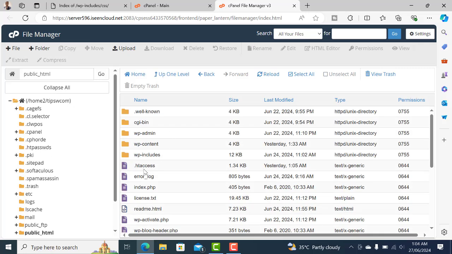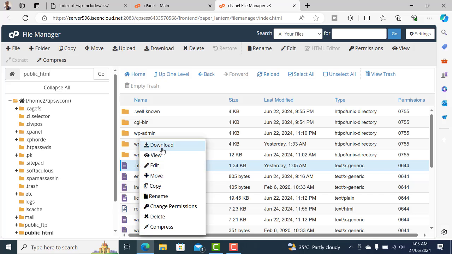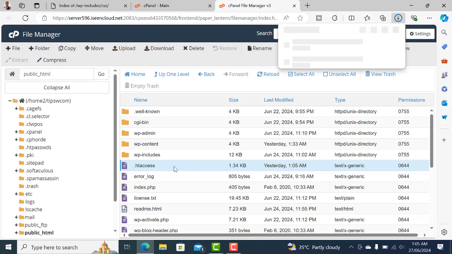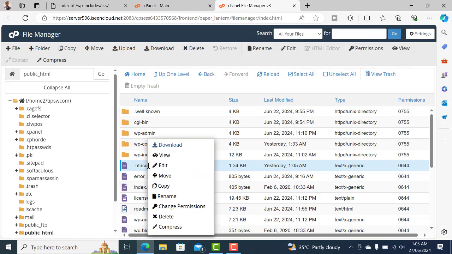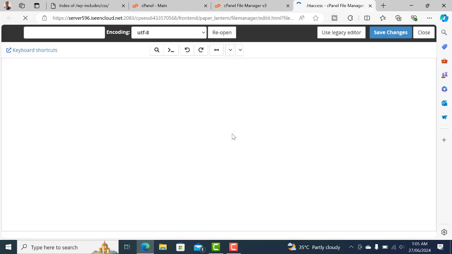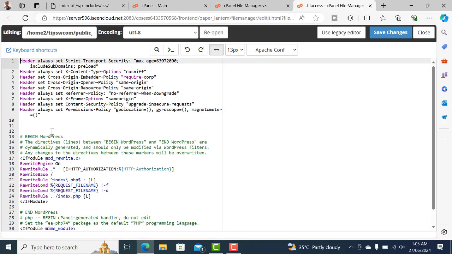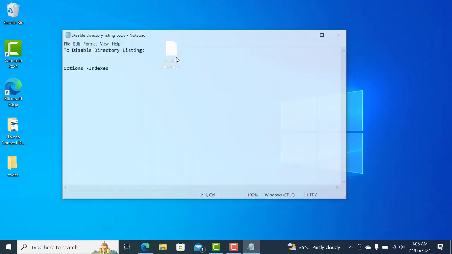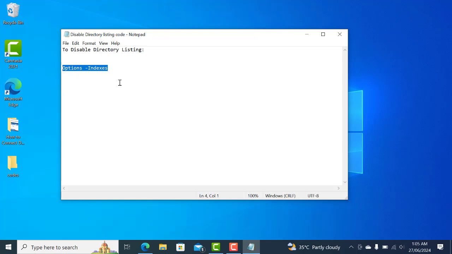Double click on that and we'll have to add a code to the .htaccess file. So make sure you download a copy just in case there are any errors. So we will right click and click on Edit. Click on Edit again. And here very carefully you'll be pasting a code that I'm gonna give you. So I'll leave this file in the description.